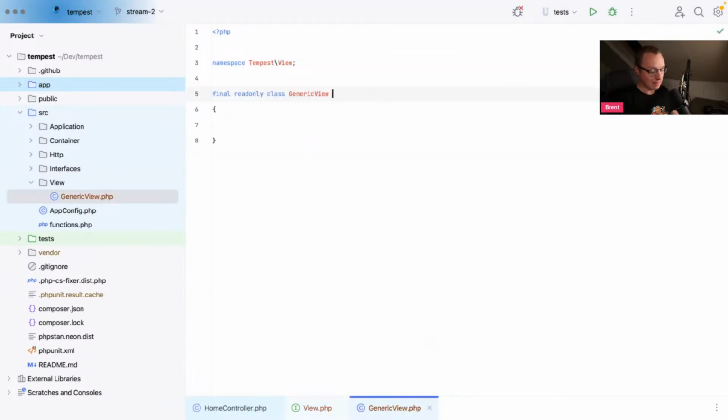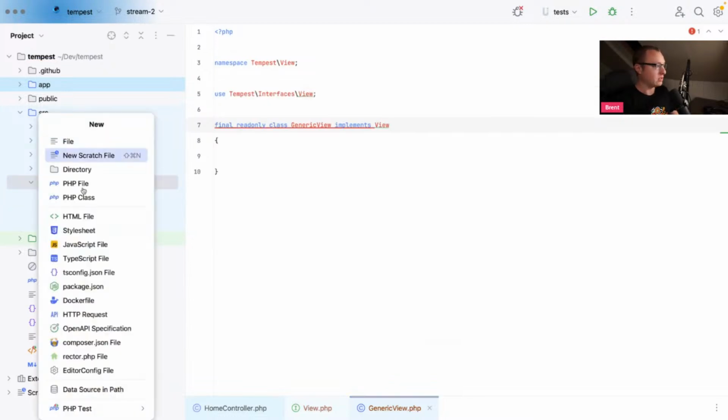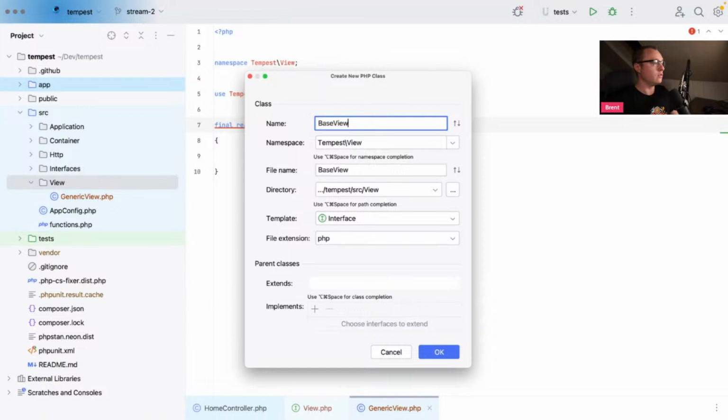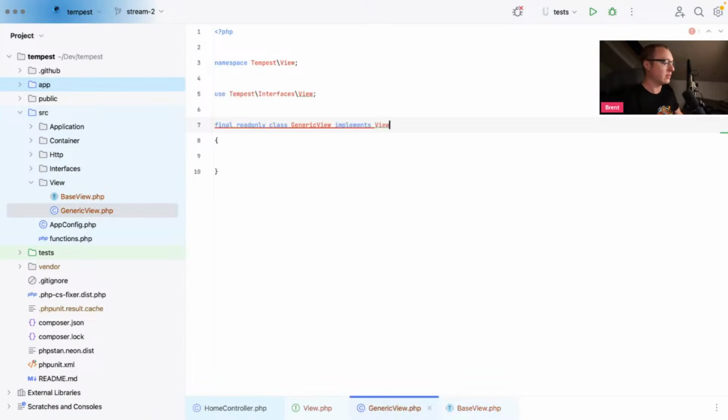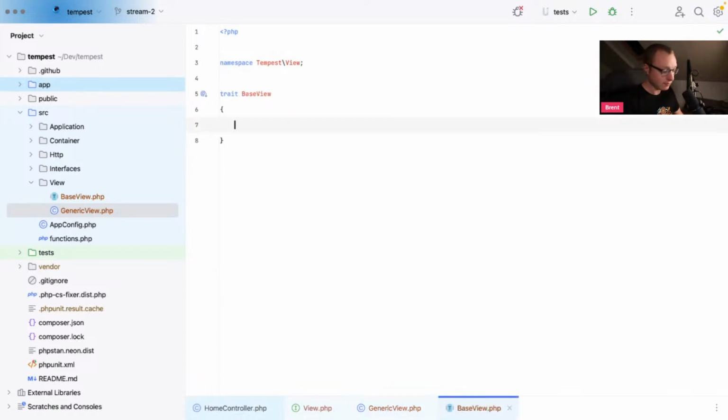I'm going to apply the same pattern I've been using all throughout Tempest, and that's to create a base view trait, because I don't want to use abstract classes or extends. That's a topic that I've discussed previously. I'm not going to go into that again today. So our generic view will use our trait, and that's basically it. Okay, let's implement everything in our trait now.